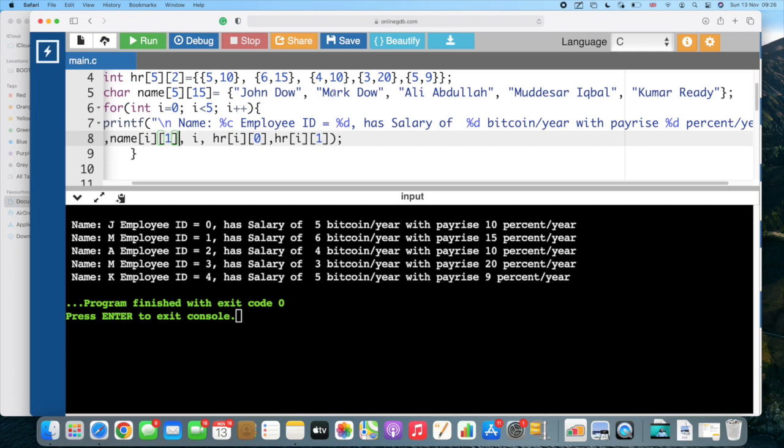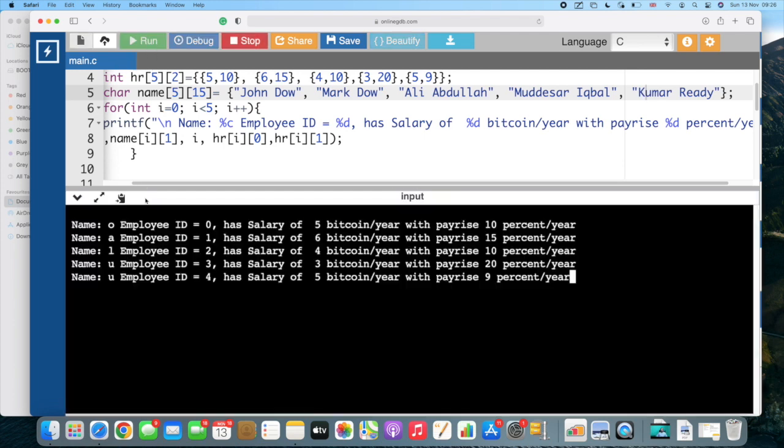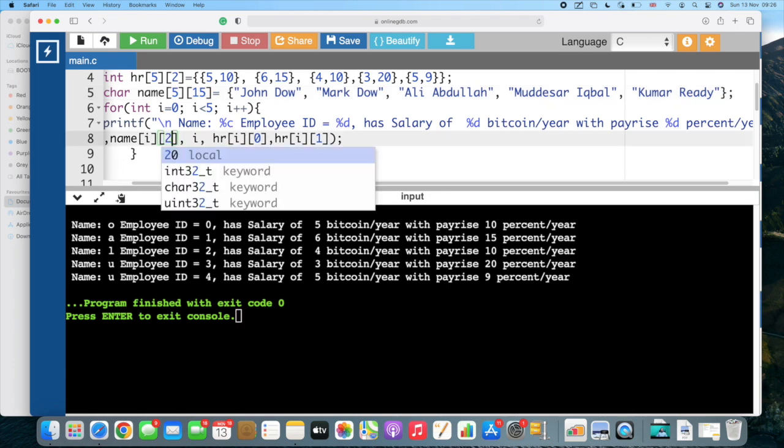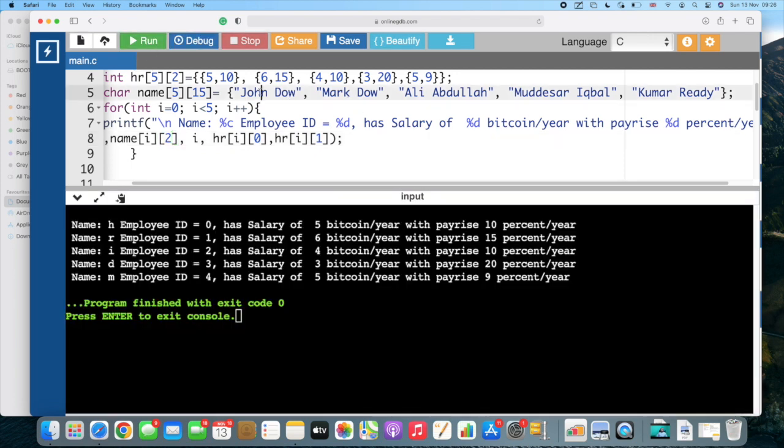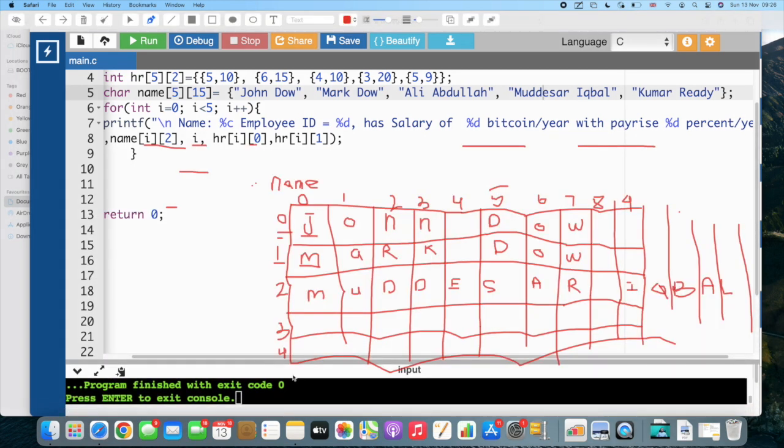So it will print O, A, L, U, and K, U again. Let's see it. Okay. O, A, L, U. See, second character. And if I put 3 here, it will print the third character. See here, third character H. Here, third character R. Here, third character I. And then D, and then M, as you see here, HRIDM. Now, why is this happening? I'm going to go back to this again. You see here, I said I sub 2. So what is 2? 2 is this row, right? This row. It's going to print there, and this is going to change.